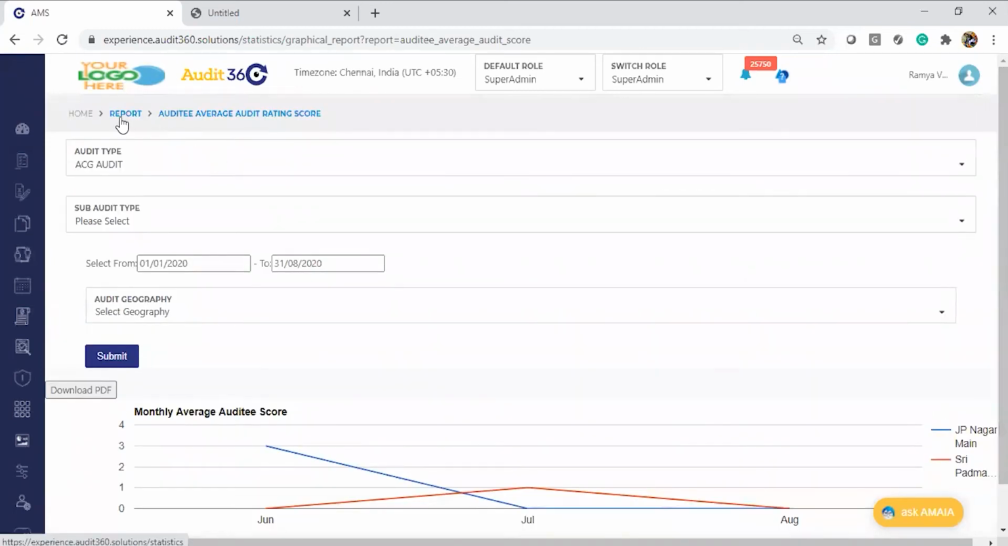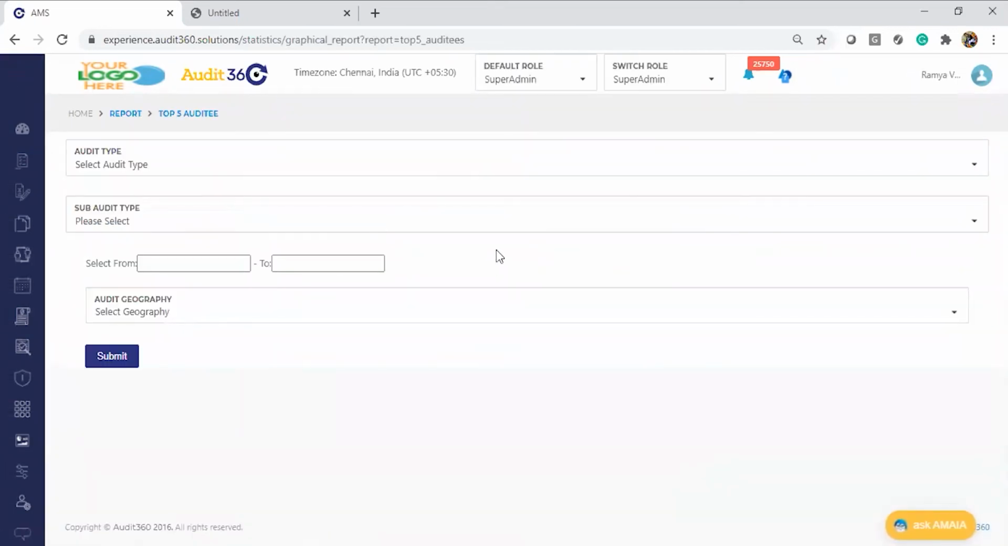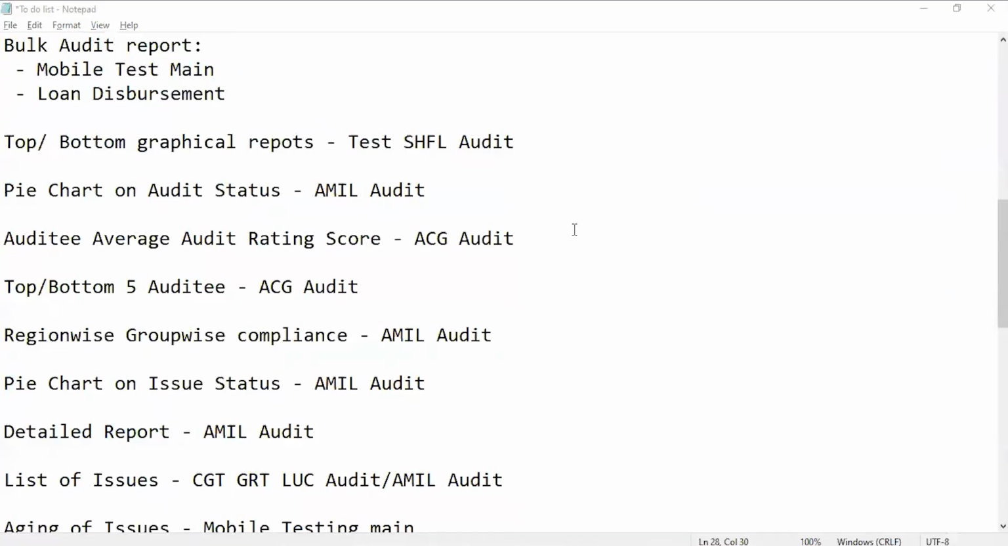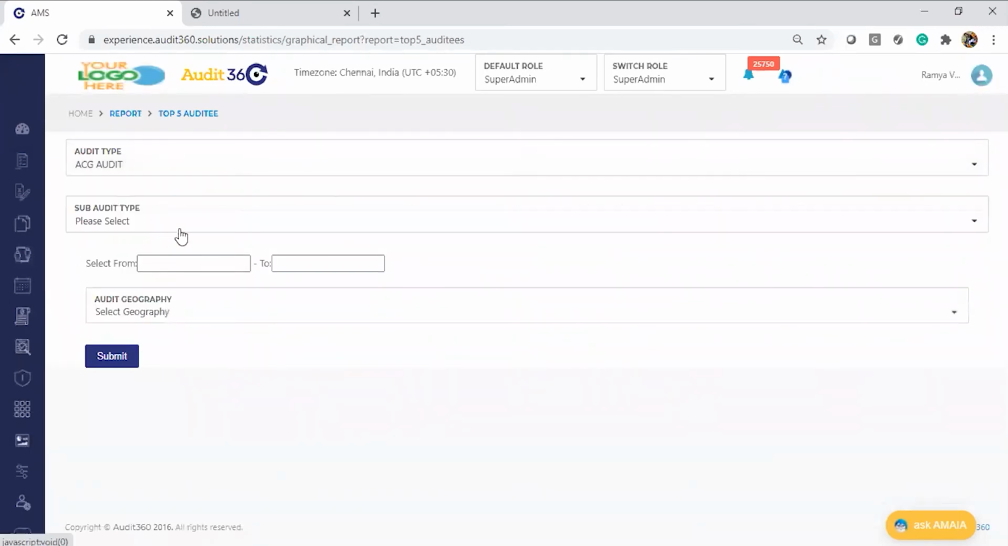Then I'm moving to a different report. The next report is similar. We had the top 5 issues and the top 5 adherence, and we also have another graphical report called top 5 auditees. This is based on the score achieved by the auditee during the audit. So we can know which auditees have been at the top 5 or at the bottom level based on performance. And this performance is purely based on the audit 360 execution and the observations shared by the auditor.